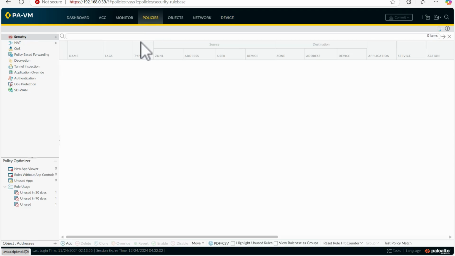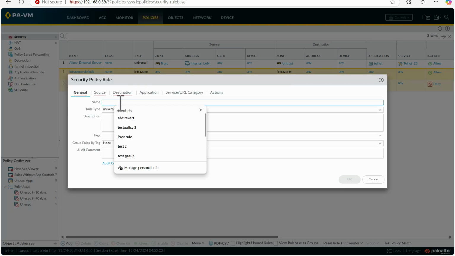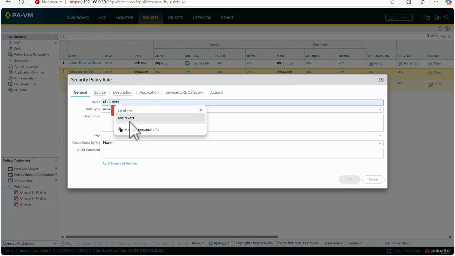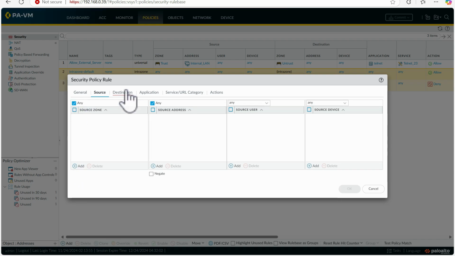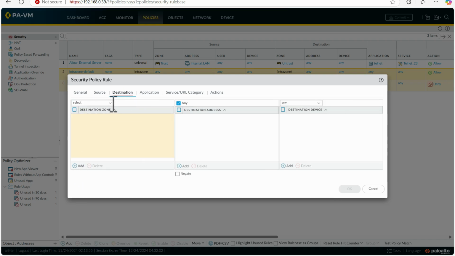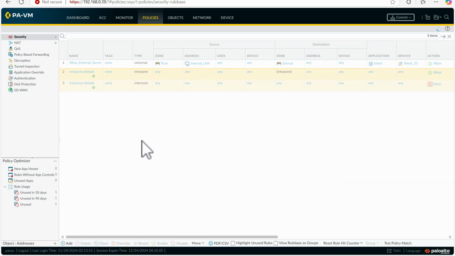Let's say I am going to create one policy, and after creating the policy I will do the revert to last saved candidate configuration. I will do a NAT also. Let's create one policy, ABC revert, and I will take any, because this is for testing purposes. We just take any; every other action is any. So ABC revert, I selected this one.